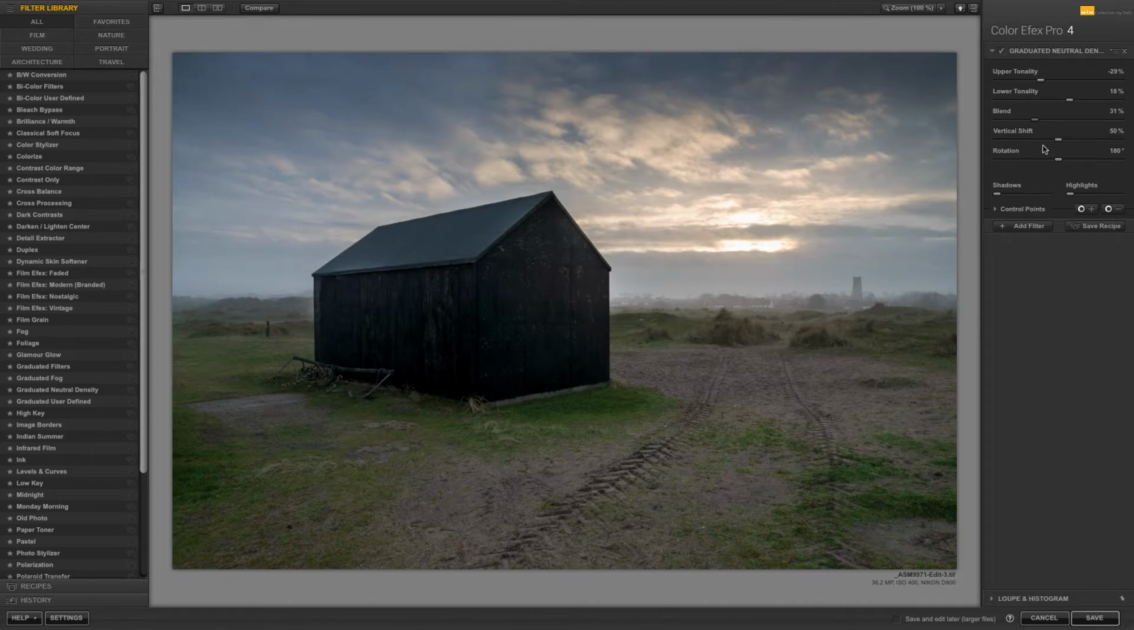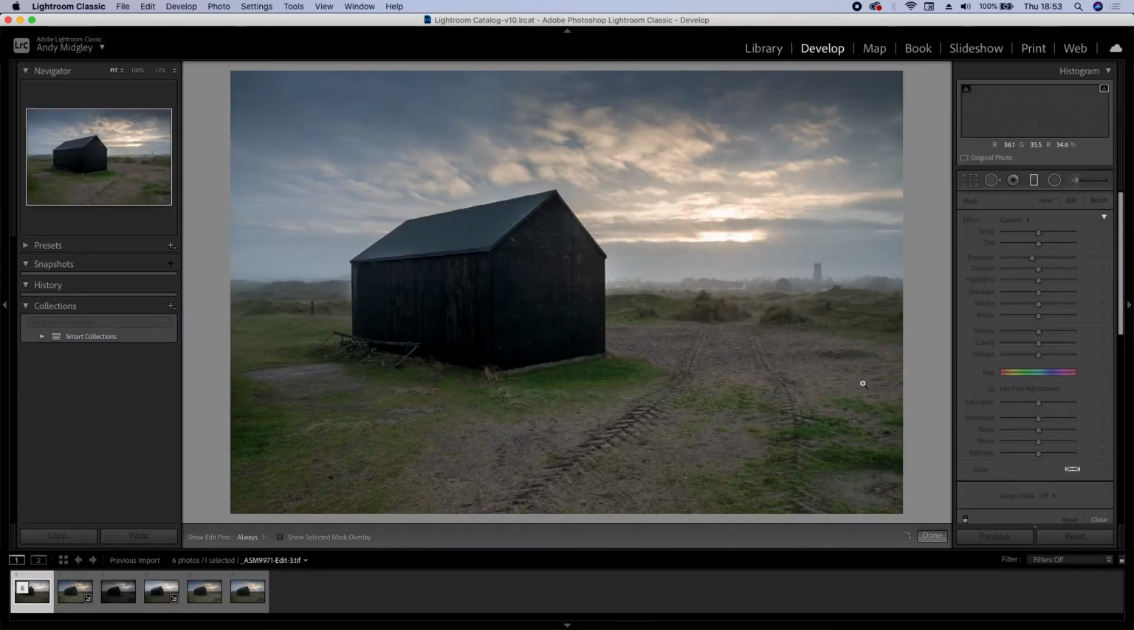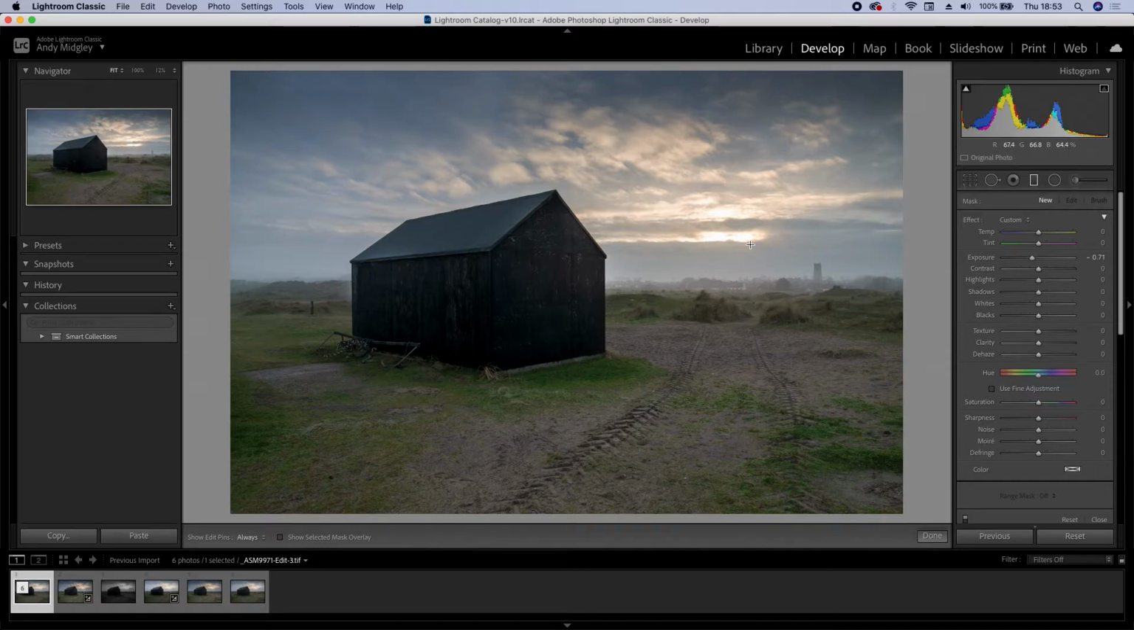I think that's all I want in that particular one. So I'm going to save that. So that's my Nik edited image back in Lightroom.